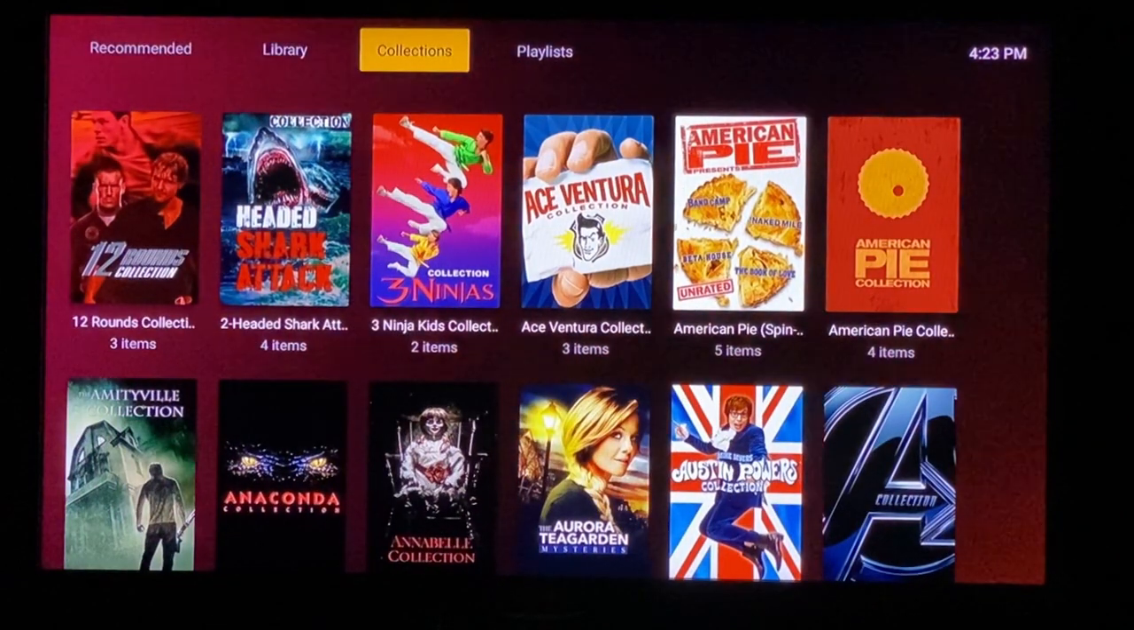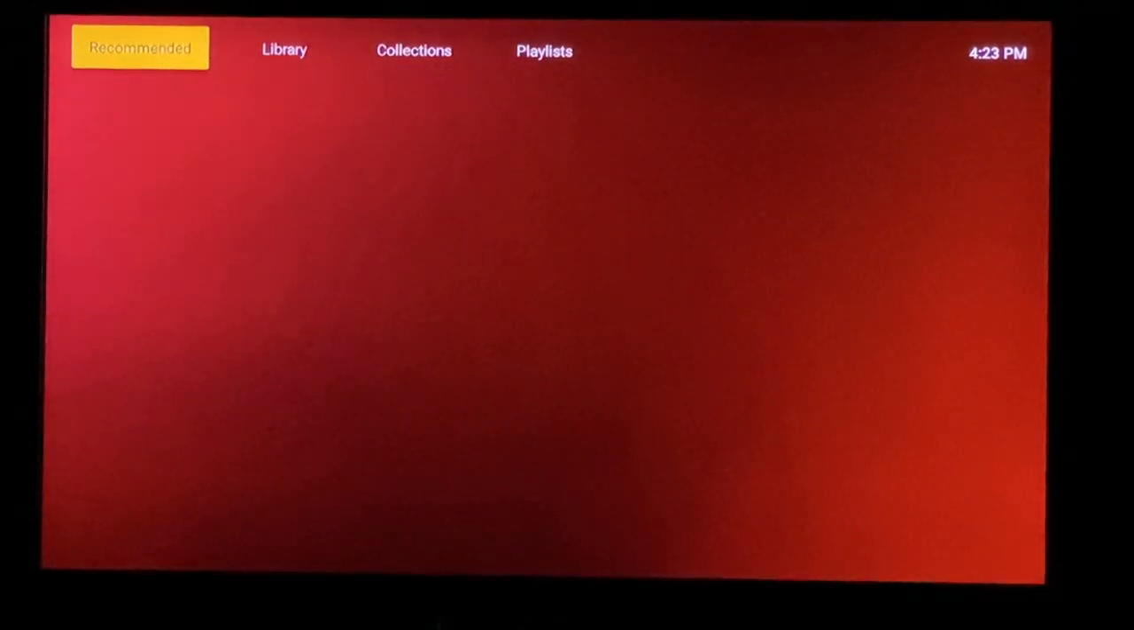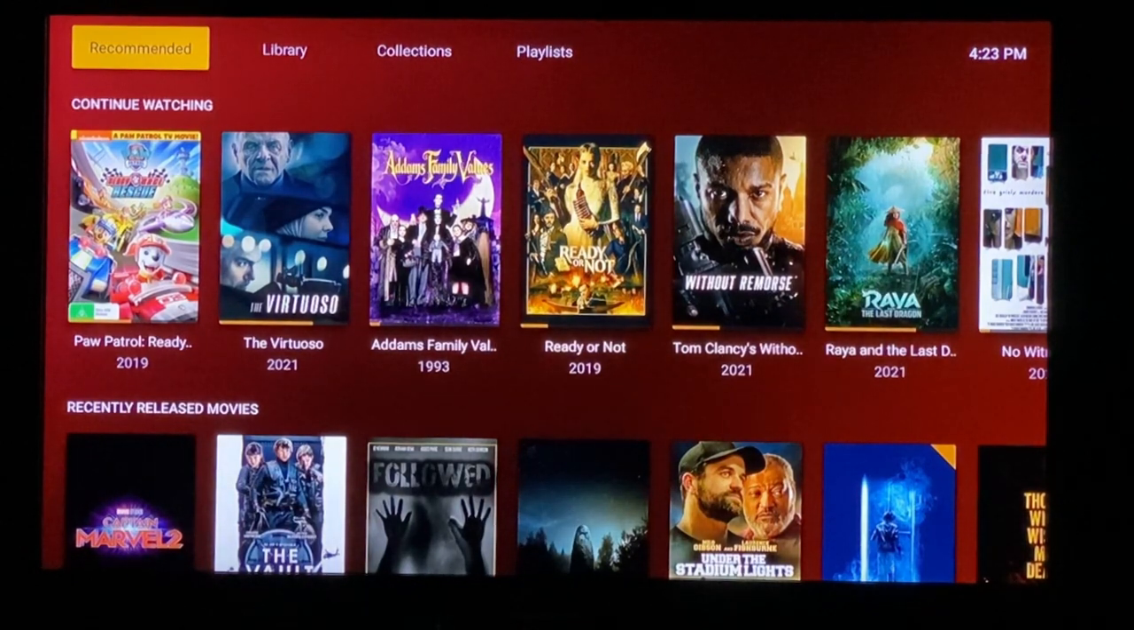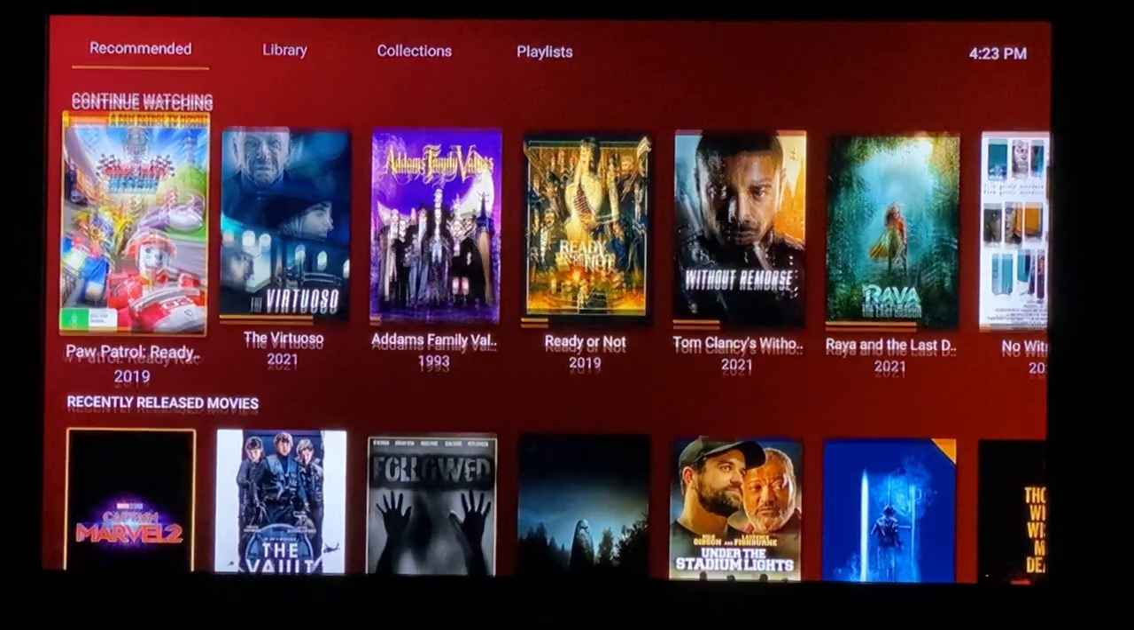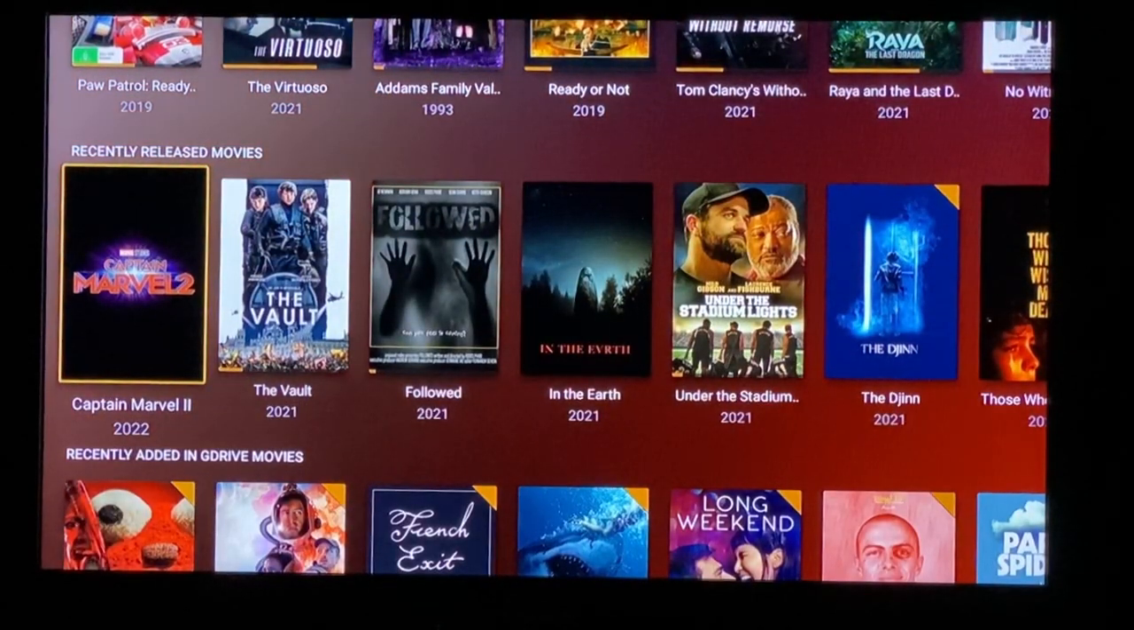So it usually will come up to recommended, and so you can see this is continue watching in this area. And as you can see, there's an Addams Family value there that doesn't belong, that belongs in the 90s section. So if you ever see things like that, please let me know, because sometimes they get placed in the wrong folders on the cloud server.